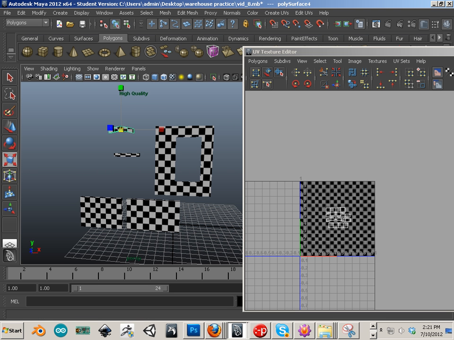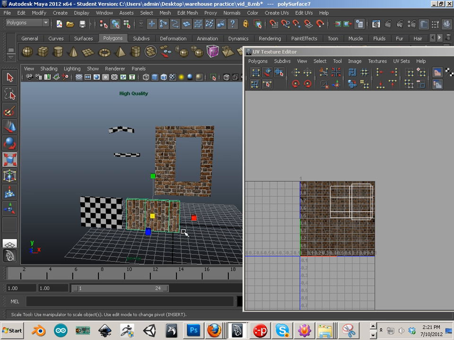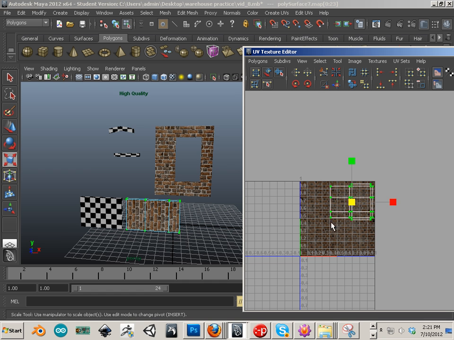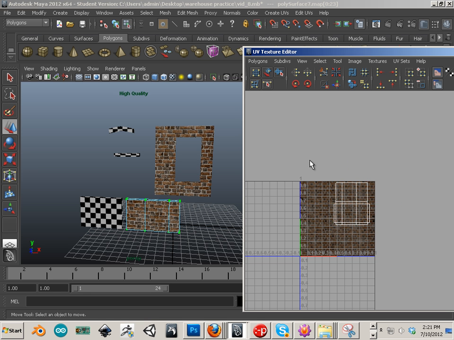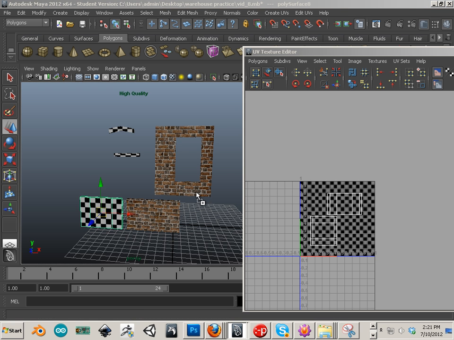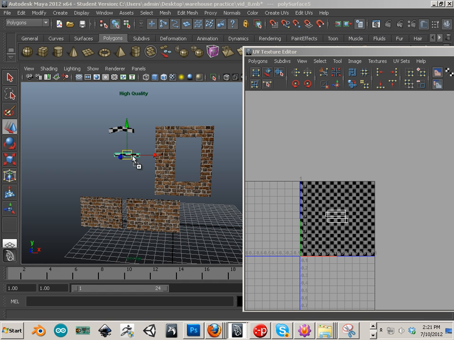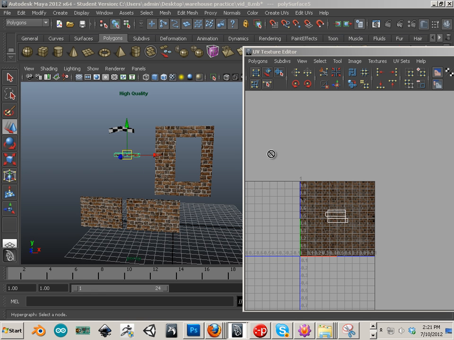Alright, cool. Now that I've used the checker pattern, let's apply the brick to it and see how that works. Ooh, that one needs to be rotated. Okay, and I'm going to move that down just a little bit. Okay, and we're going to have to do something special with these meshes. We'll do that in the next video.